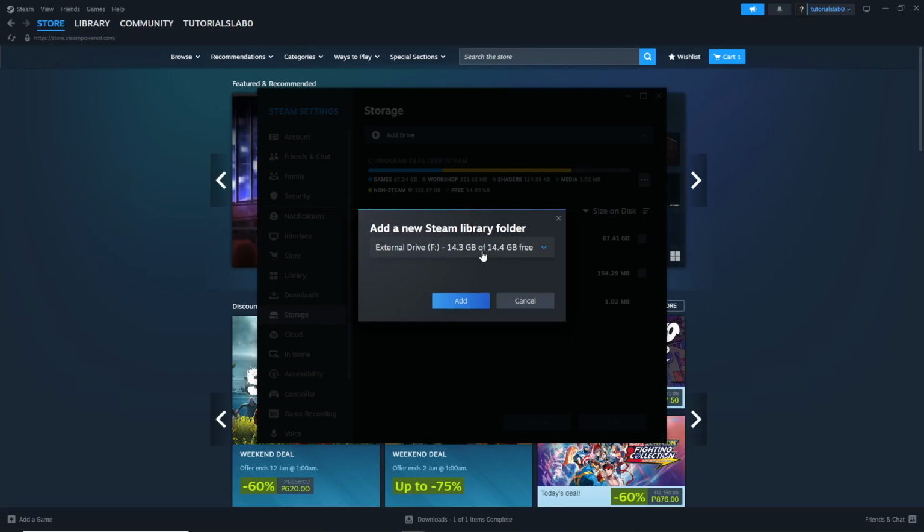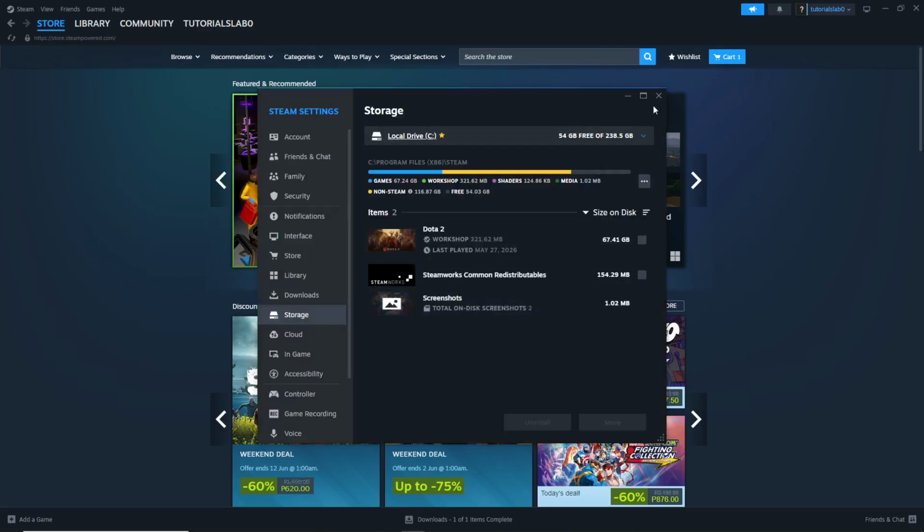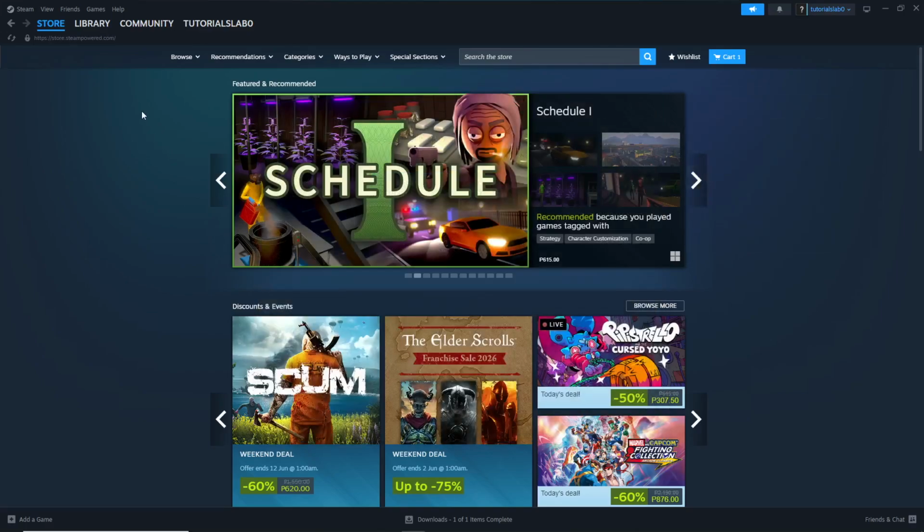Click the drop-down menu and select your external USB drive from the list. Once you've selected it, click Add to confirm your choice. Steam will now recognize this USB drive as a valid location for game installations, and you'll be able to use it whenever you install or move games.